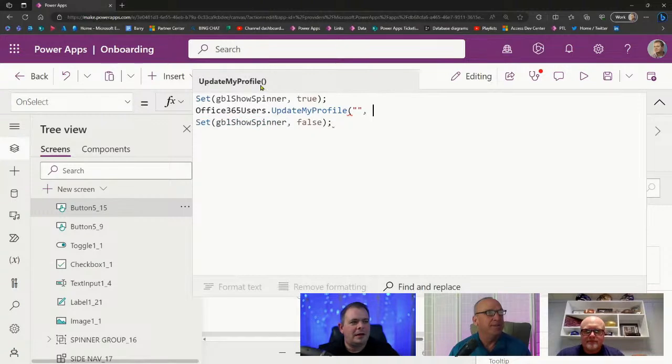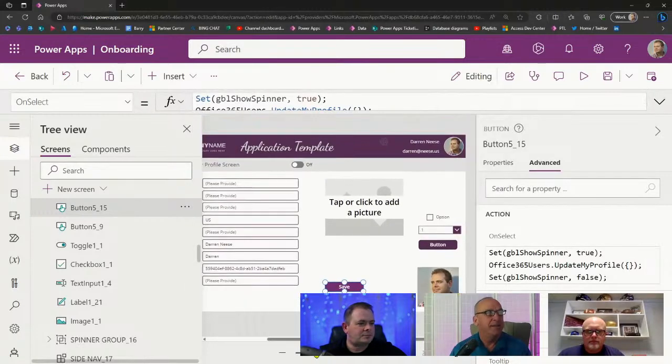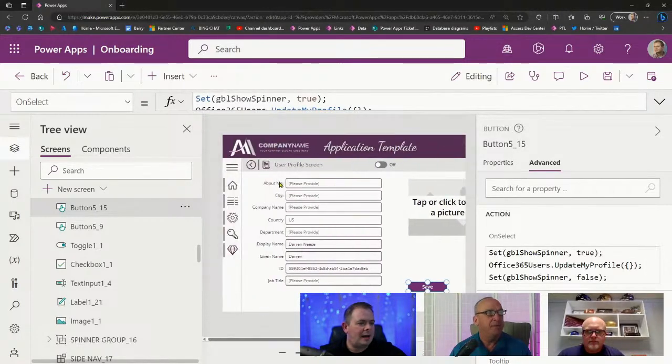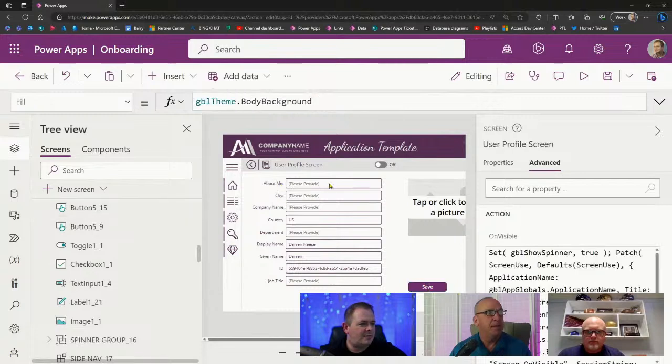That's pretty cool. So the update my profile takes one parameter, but look at this. It wants a curly brace. It's one parameter that's got a lot of things we can put in here. Okay. Yeah. So let's look at this. You got about me, city. So let's grab that. Let's name.